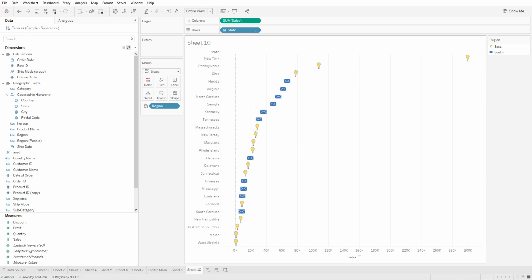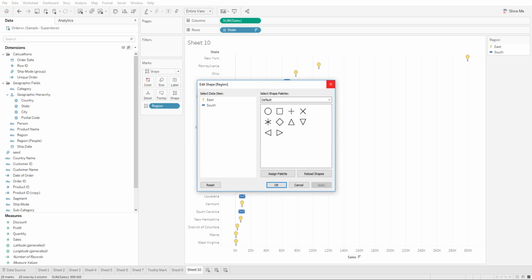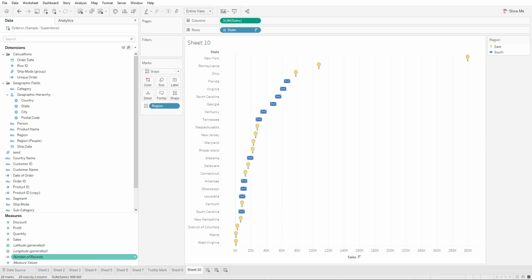So depending on your use case, you use shapes to make it easier for the user to point out and find out what they're looking at. So this is how the shape mark works in Tableau.